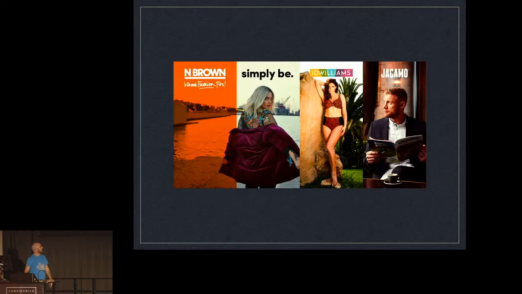M Brown Group, you might know us for our fashion brands, which are Simply Be, JD Williams, and Giacomo. We also do Fashion World as well. We're a small mobile app team, about 10 developers in total, working to push out iOS and Android branded apps.